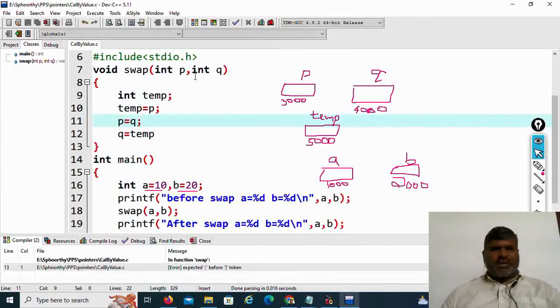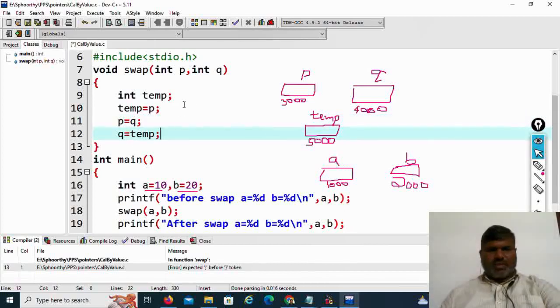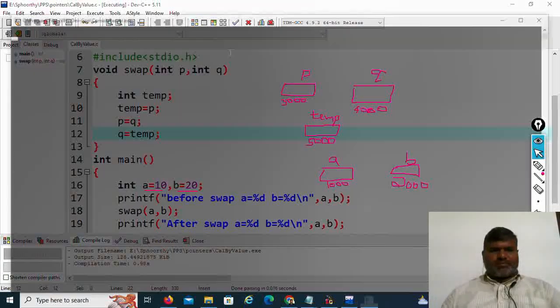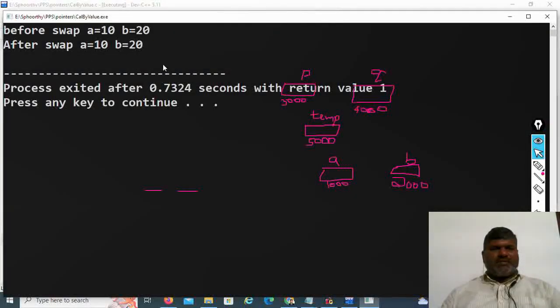That is void swap(int p, int q); end with a semicolon here. So save your program, compile and run the program. So before swap and after swap the values are the same.